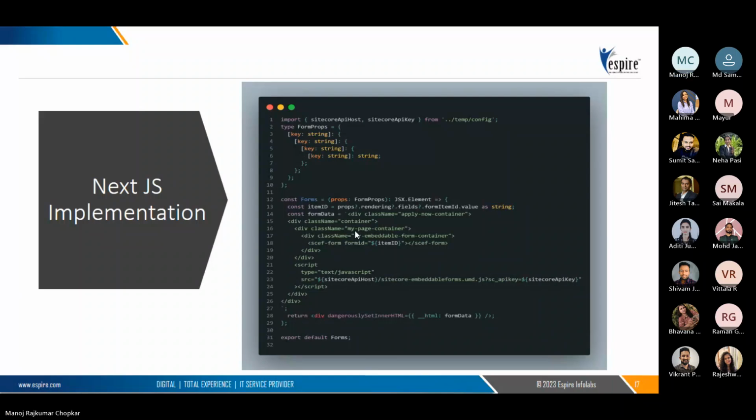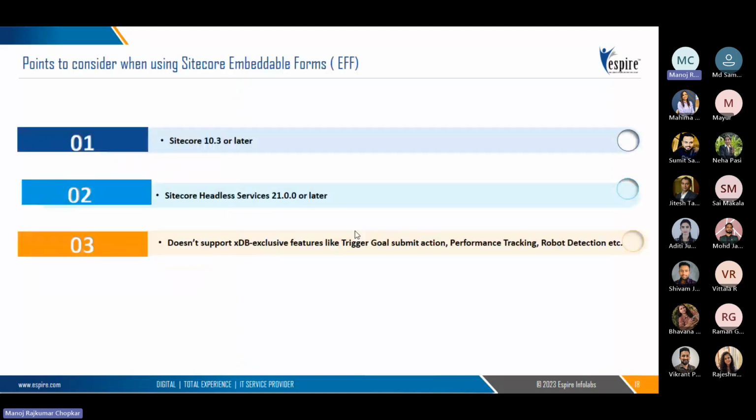Let's see the points to consider when using the embeddable form framework. The first thing is that you must have Sitecore 10.3 or later versions. Second, your headless service should be 21.0.0 or later. And remember, the Sitecore embeddable form framework doesn't support XP-exclusive features like submit actions, trigger goal submit action, performance tracking, robot detection, etc.